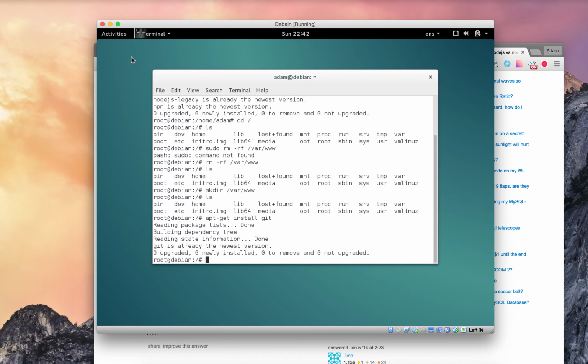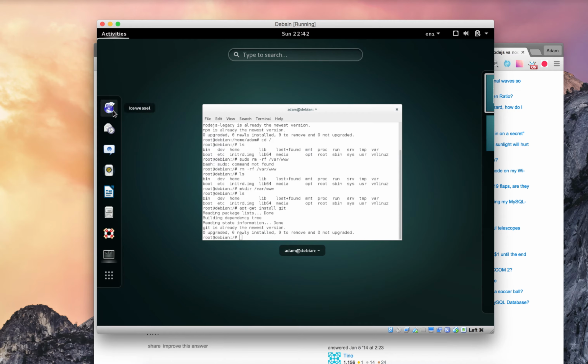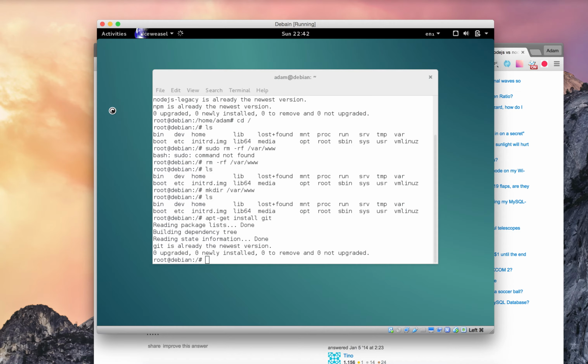So what we want to do now is we want to go to my repository.